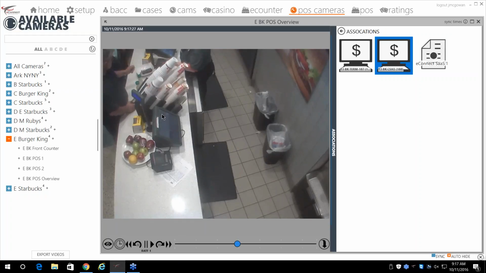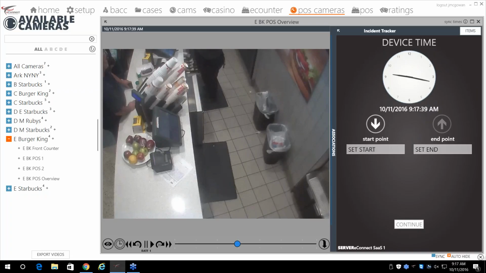So if we were watching this video and we saw something that we wanted to save, a suspicious transaction or customer fraud or theft, we have the ability to click on this icon and it will bring up our incident tracker. Now from here we're able to start the process of exporting a video. And by doing so, we can set the time and date to any point in time that we have in this window. We can use the archive time, we can use the scroll bar, we can set the video at any point in time.